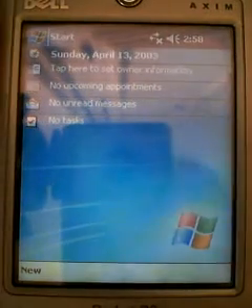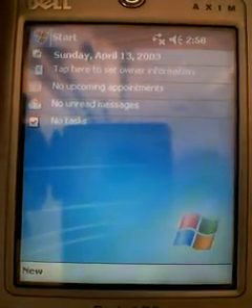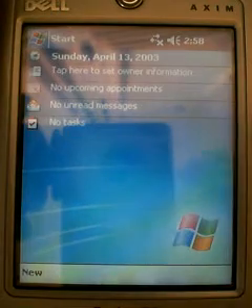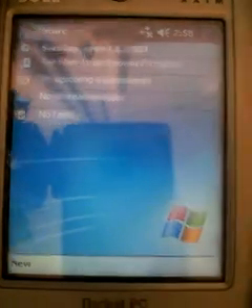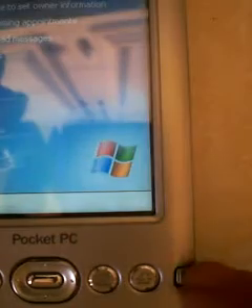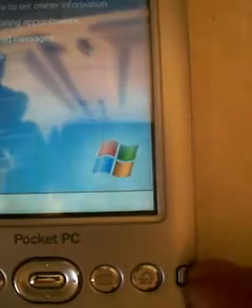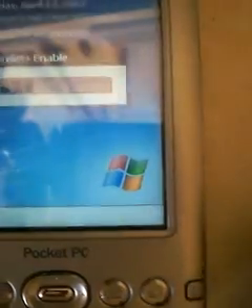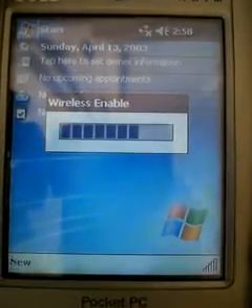Okay, I want to show you how to set up the Wi-Fi on this Dell. Alright, now the first thing we're going to do is on this machine, there's a little button here that you use to turn on the wireless. So I'm going to go ahead and press that button, and you can see it's saying wireless enable.